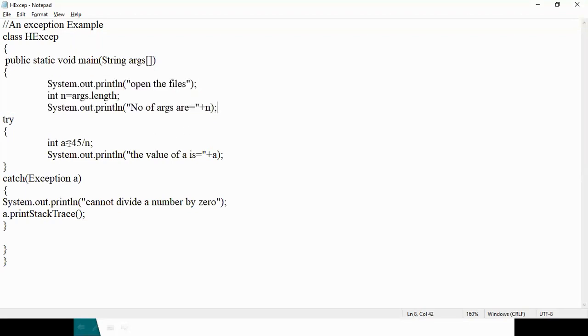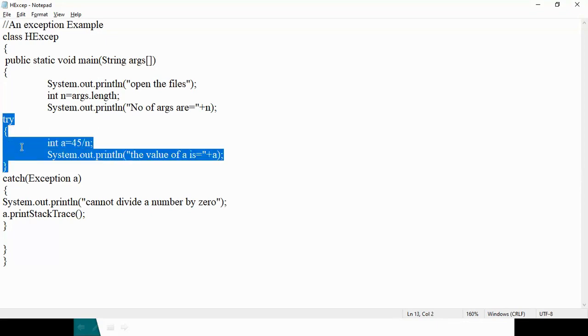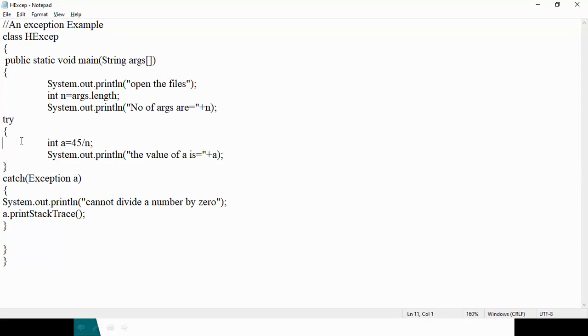Coming to a equal to 45 by n. n is the number of arguments. If your number of arguments is 0, then it is raising the exception, right? This is the statement which is raising the exception. So the statement which may raise the exception, you can place in the try block, right? If there is no exception in the try block, then the entire try block gets executed, right? If we don't have any exception in the try block, we will skip the catch block. If we have an exception in the try block, then we will go to the catch block.